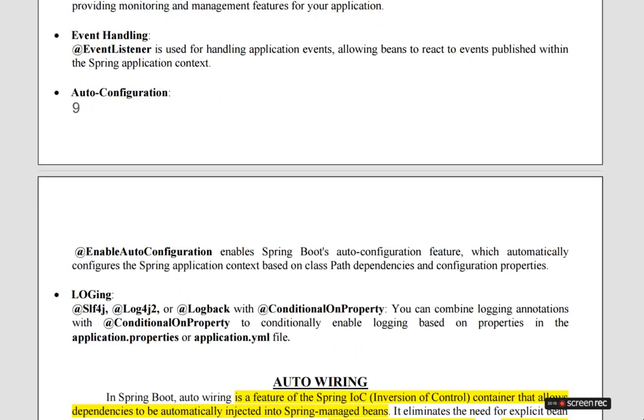Next comes auto configuration. To enable auto configuration in our Spring Boot application, we can use the annotations provided for auto configuration. The main one is at enable auto configuration, which can enable or disable the working of auto configuration. If it is enabled, auto configuration will be automatically enabled, and the auto configuration of components and dependencies specified in the pom.xml file will be added to our application.